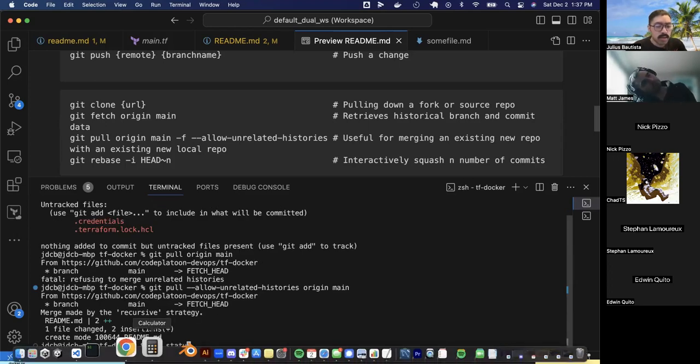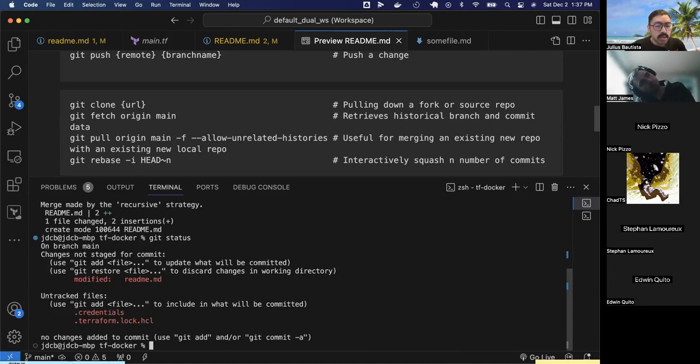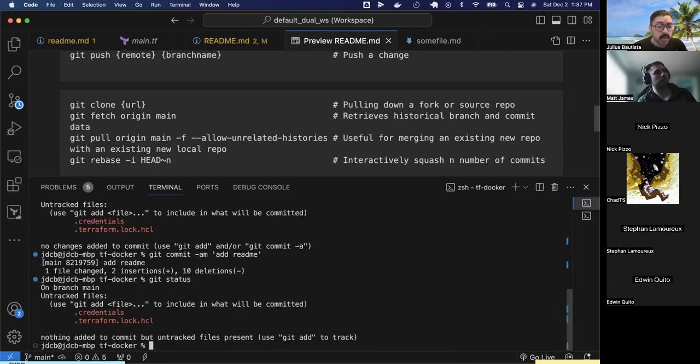Where are we at now? Let's add our README. If I don't want to add and commit separately and want to just do it in one command, I could do a commit and pass in -a for add along with the message, and it will add the README. So let's say add README. So we get status. We could see that the README was added.